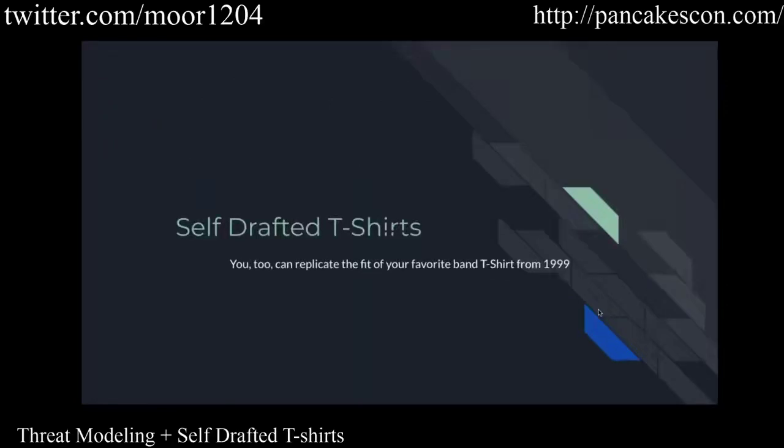Okay, so self-drafted t-shirts are actually pretty easy to create if you just have a little bit of patience and work through some of the challenges of learning how to sew. If you don't already know how to sew, this is a great place to start because it's pretty straightforward. You're really only sewing a few lines, so nothing too complicated, and you're starting with a template that you know already works.